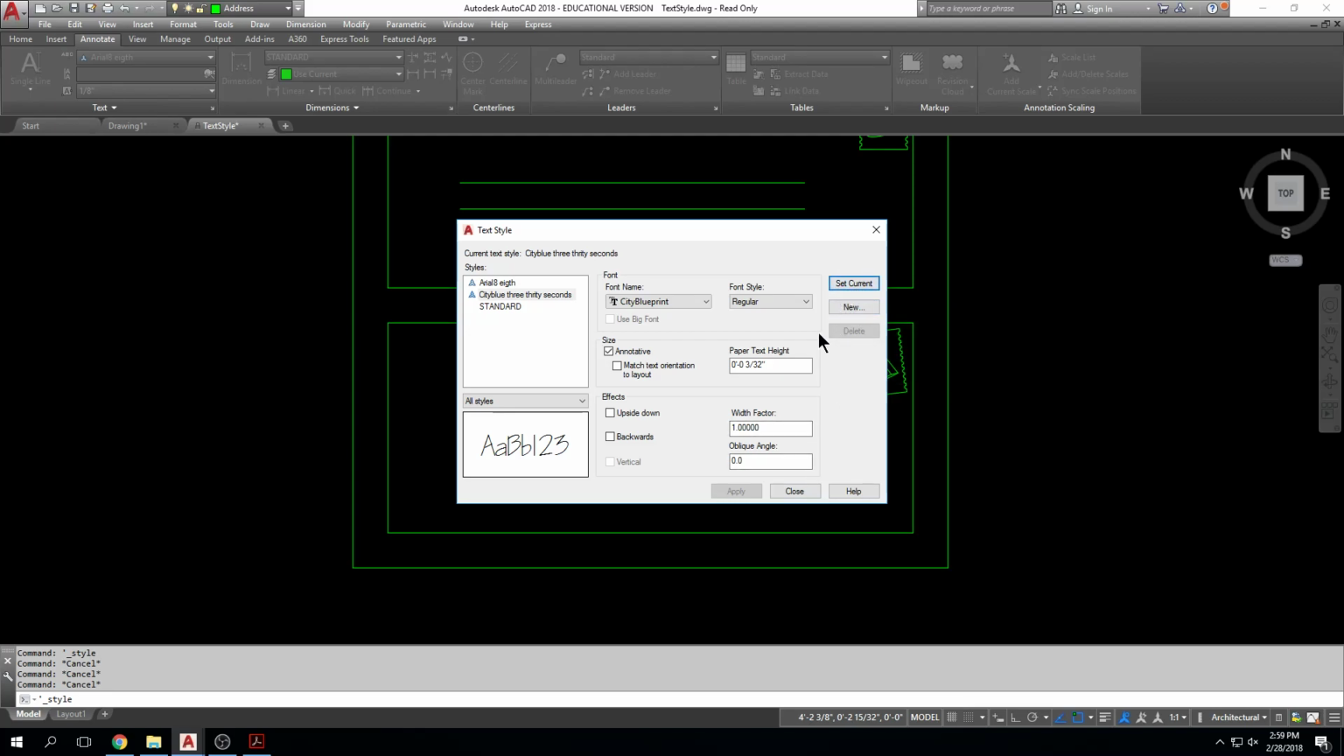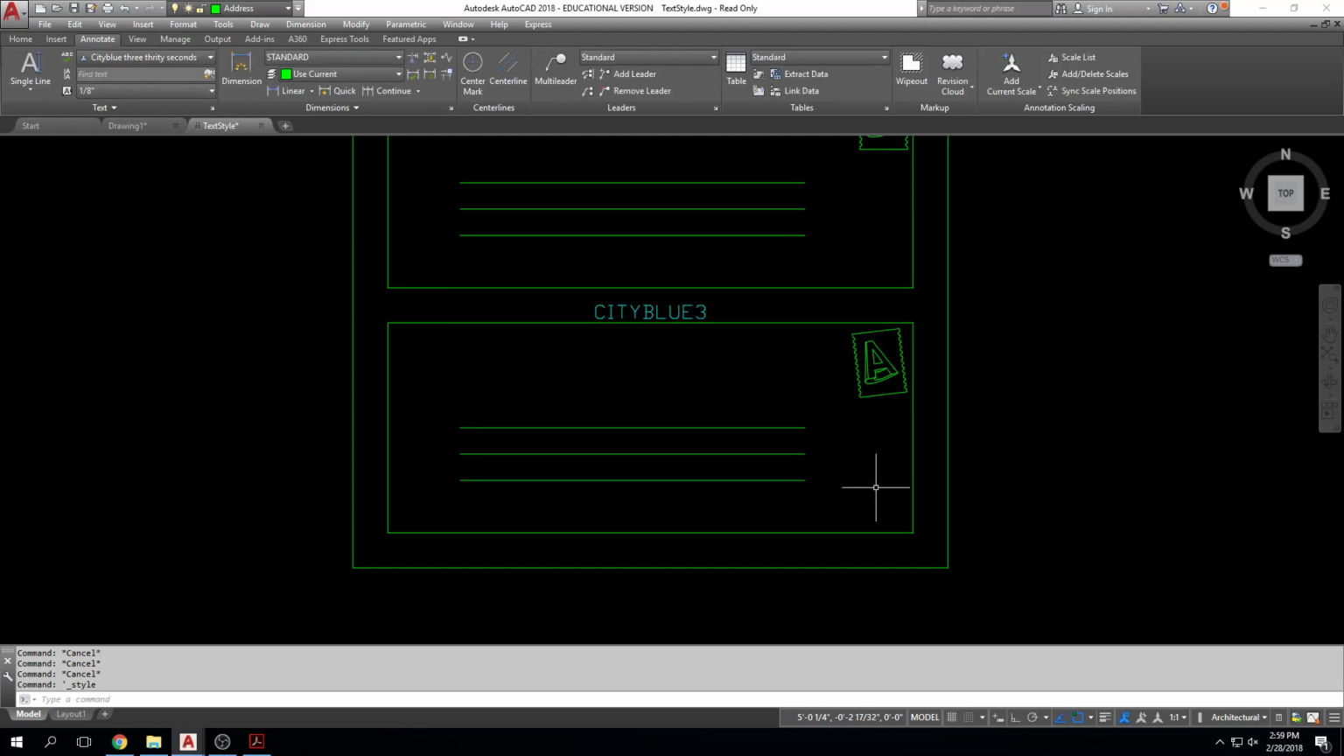Had an angle. You have an angle on yours? 45. Oh, 45. Let's see. You're right. We have an oblique angle of 45. So right here, our oblique angle, that'll give it like an italics, right? I type in 45. Kind of hurts my eyes. I don't like that very much. Apply, set current, and there's our City Blueprint, right? Close that out, and we'll create the text down here as well.